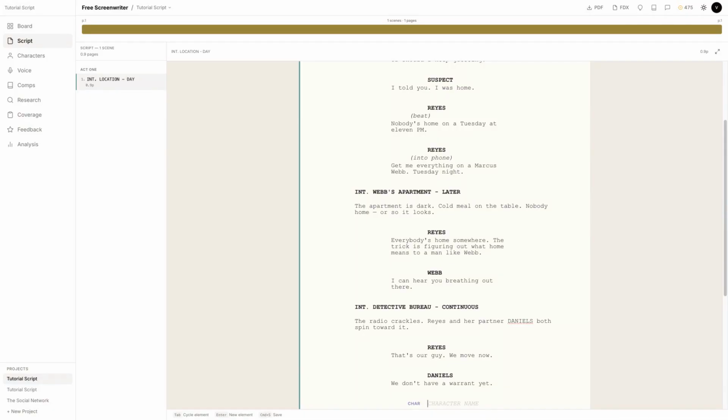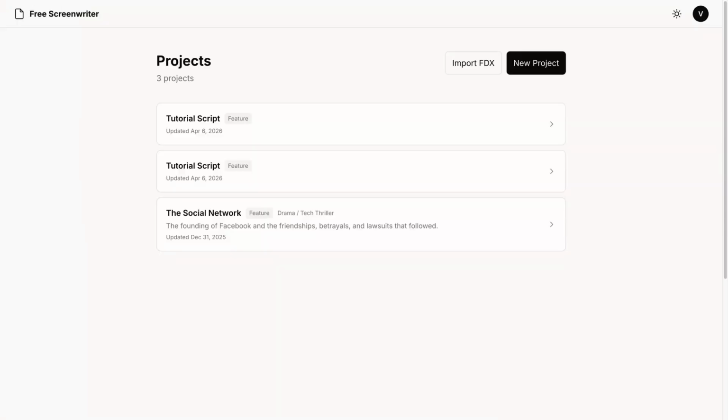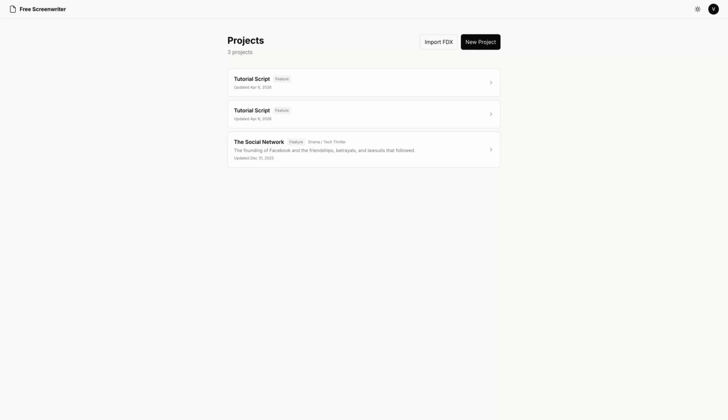That's the full toolkit. Character names in all caps, basic dialogue, parentheticals only for the essential reads, 3 words max, VO and OS extensions. Dual dialogue for simultaneous speech. Free Screenwriter formats all of it automatically. You just focus on what the characters are actually saying.